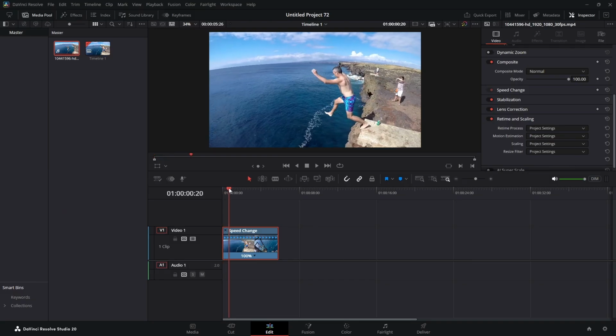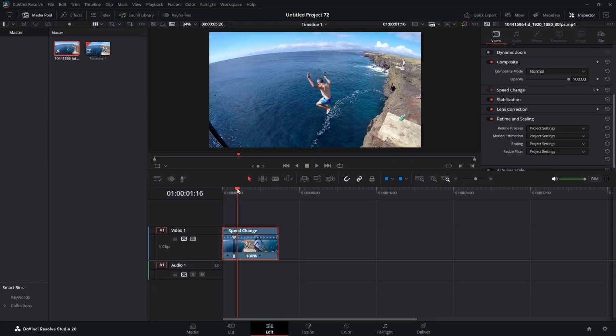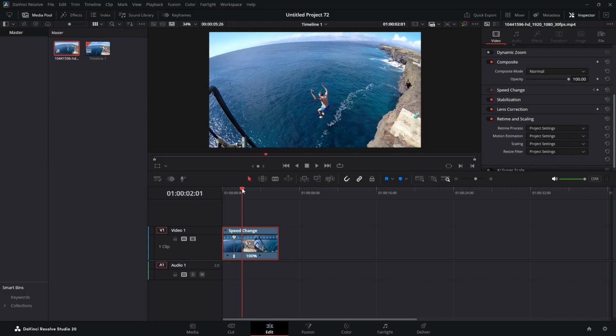We'll bring this ahead to where we want it to start slow motion. I'll start right there. We'll click this little black arrow here, and I'm going to add a speed point. Then I'm going to bring my playhead until I want that slow motion to stop, and I'm going to come here, and I'm going to add another speed point.